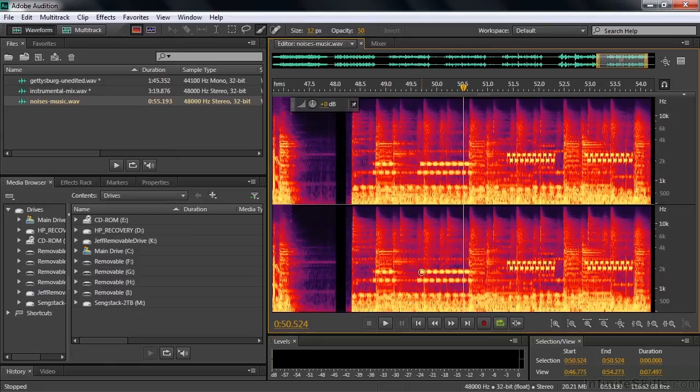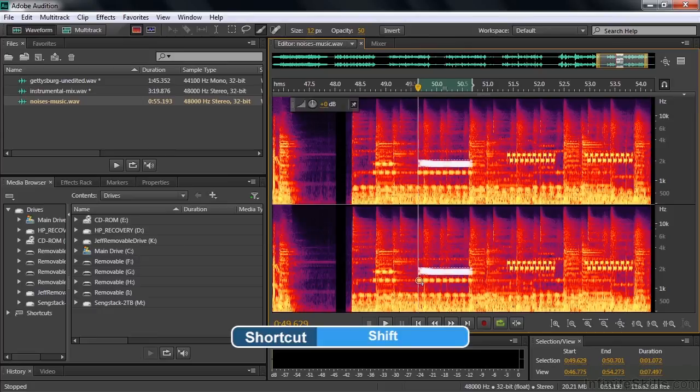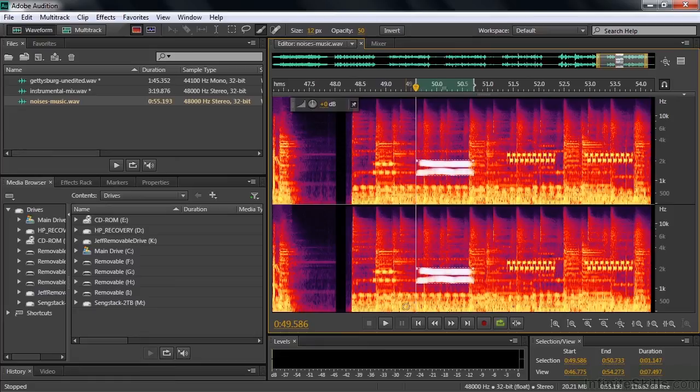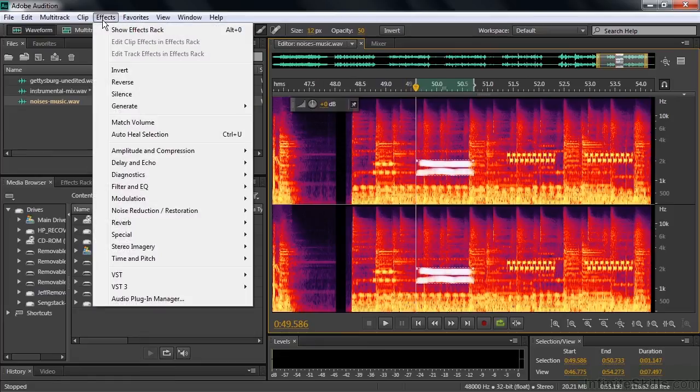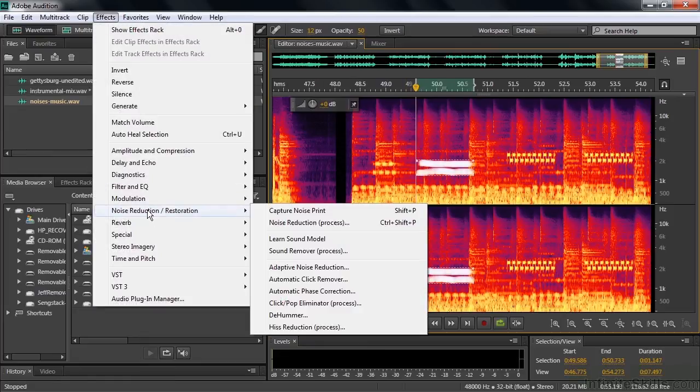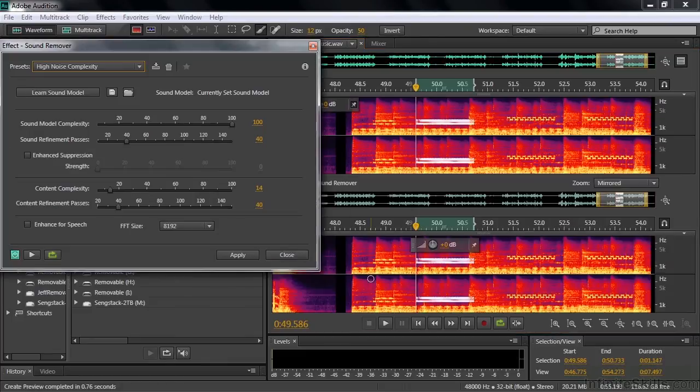I'm going to go along here and make a rough selection, just kind of dragging along and selecting that. Hold on the shift key to continue making a selection here to add to that. And then I'm going to teach Audition what that noise is. Go to Effects, go down to Noise Reduction Restoration, and go down to Sound Remover. This is a new effect in the latest version of Audition. Click on that. And it changed to this preview mode here.